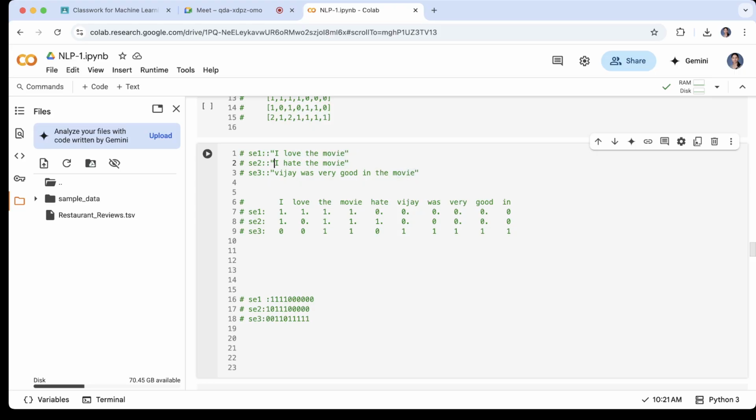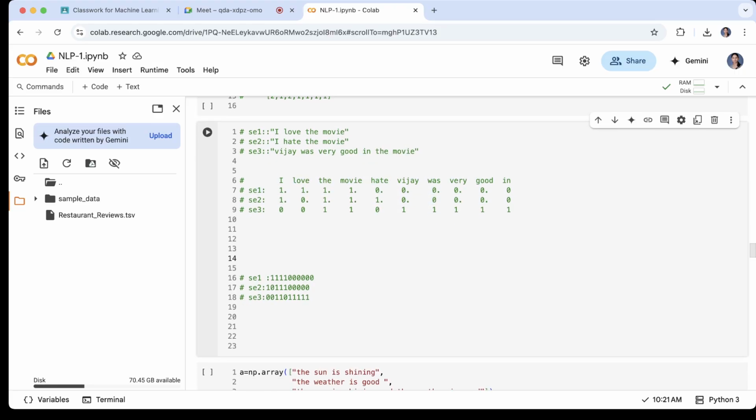I love the movie. I hate the movie. And Vijay was good in the movie. So we will identify all the unique words. I love the movie. So for I love the movie, all these values are 1, everything else is 0. This is the vector. Then the second one, I hate the movie. All these will be 1, everything else is 0. Vijay was very good in the movie. Everything else 0.